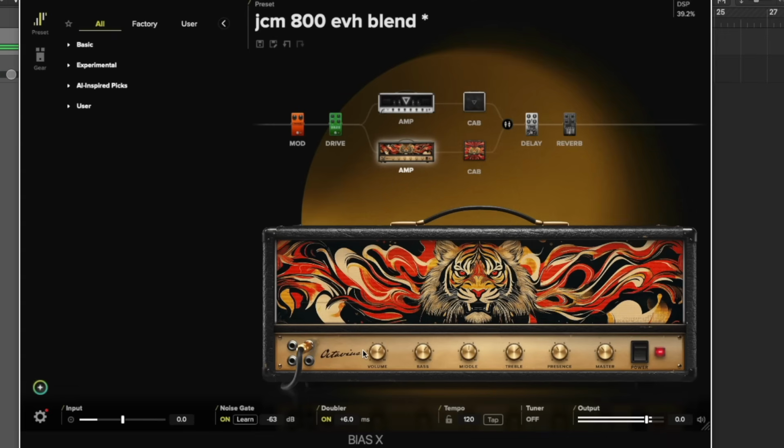Another thing I love about this amp sim Bias X is you have the ability to split your signal, and then you can blend different amplifiers, cabs and effects inside your signal chain. So basically you can split your signal chain, and if you want a Diesel VH4 and a JCM 800 at the same time, you can do that and set that up perfectly.